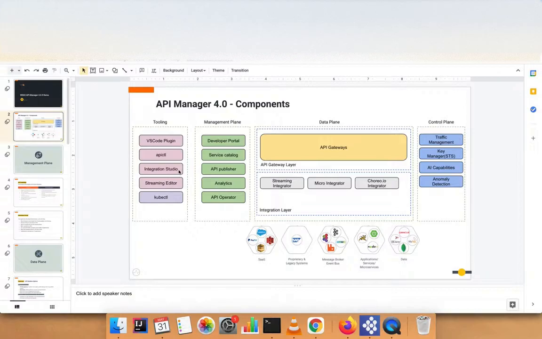The data plane will mainly accept the messages and do the necessary transformation and other integration related work, and it is mainly responsible for the API invocation flow. On your right side you see the control plane. The control plane mainly acts on control related operations, basically traffic management and key management.